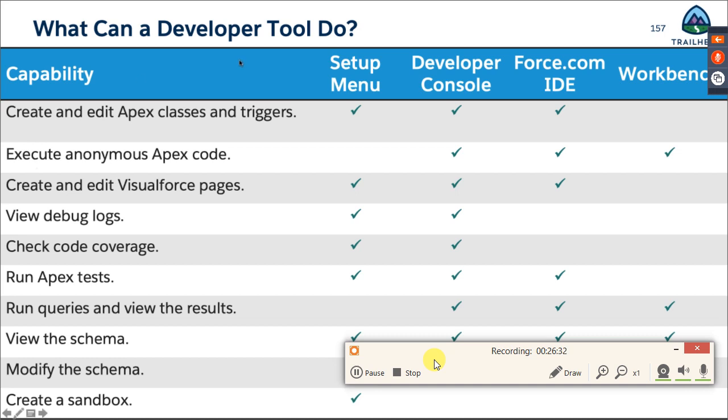Now, we have several ways of customizing Salesforce. One of the developer tools, which are the setup menu, the developer console, Force.com IDE, and Workbench. Now, this slide is a little bit outdated because Force.com IDE will be retired in October, I think.